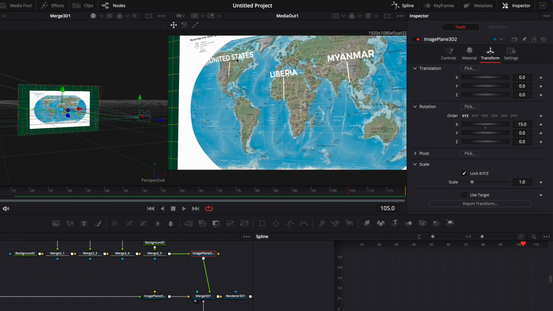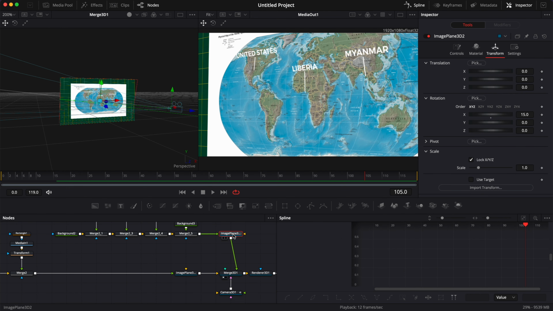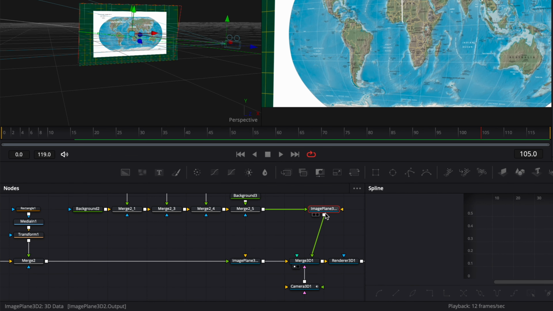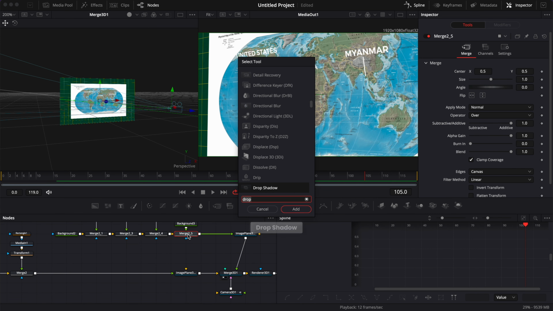Now we could also add a drop shadow behind our text to make it pop a little more right here. It's hard to see the U of the United States now that we just made some movement and that the white is blending over there. So we could just make some space between the merge and the image plane 3D, and then hit Shift+Space on our keyboard, bring a drop shadow.